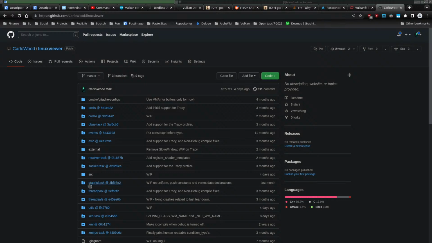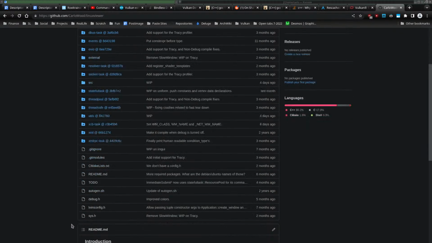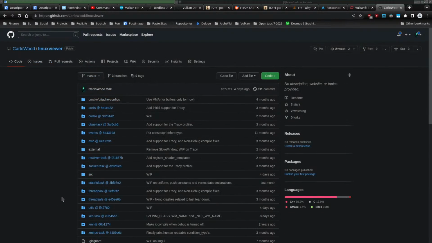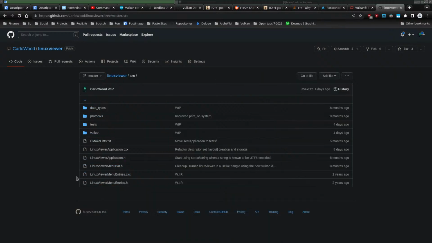And then I have all the others: stateful task, thread pool, thread safe, utils, XCB task. That's also a new one. XCB is the Linux specific interface for windows, the things on your screen. It does use XML and the XML RPC task. And we are always working in source zone, so you don't see all of those things.